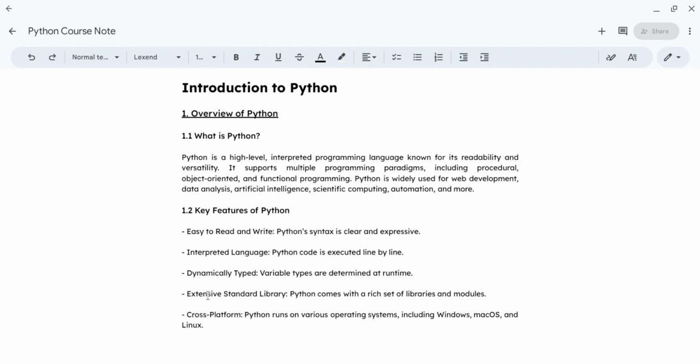There's also an extensive standard library. Python comes with a rich set of libraries and modules. Yes, there are a lot of libraries and modules that you can easily use or integrate into your Python code, sourcing online and seeing different Python modules. There are lots of pre-built libraries and modules that you can integrate into your Python programming process to boost the rate of your development. Then another thing about Python is that Python is cross-platform.